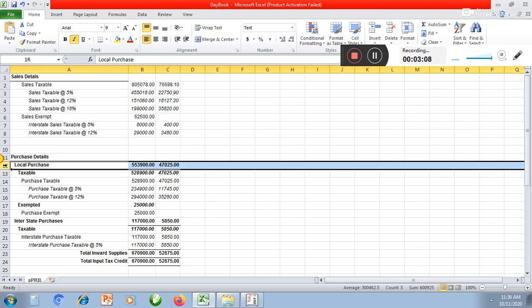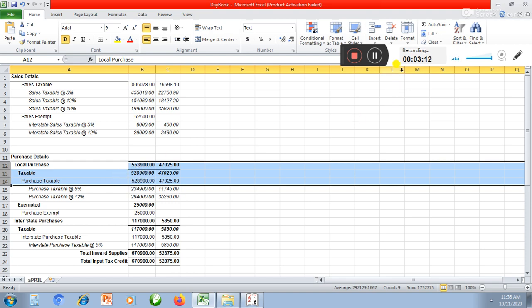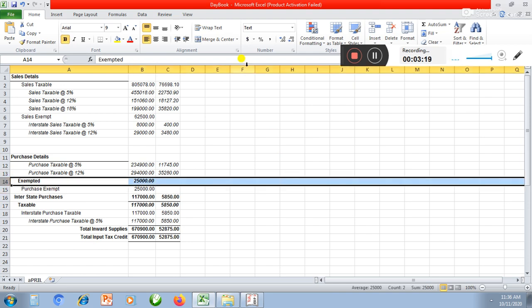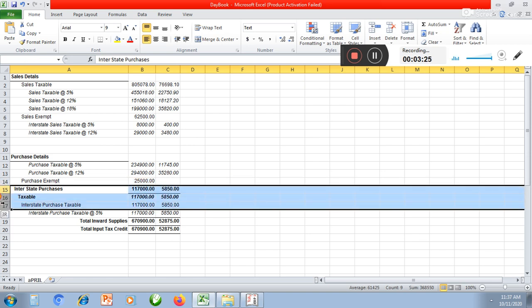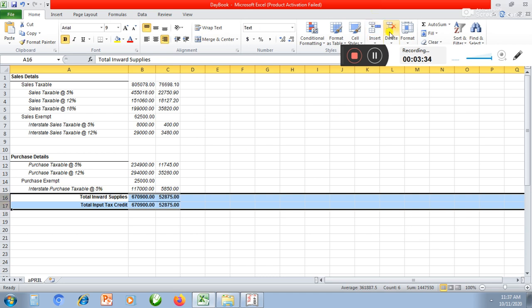Okay. Now again, this is repeated here. I'll remove this too. From here, even the third also I'll remove because the same amount is repeated. Delete that. Here also exempted purchase, I want it exempted. This on top I'll remove. And that's interstate, this and this, even interstate purchase taxable I'll remove. Only I'll keep the amount, this percentage. So this, even these totals I'll remove, delete.